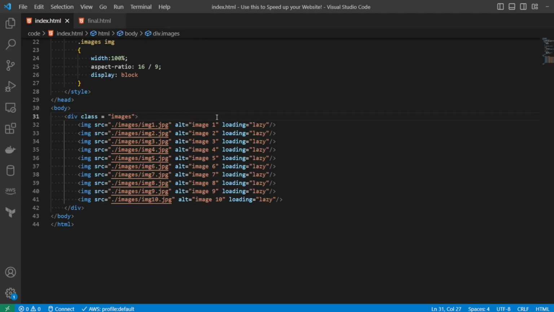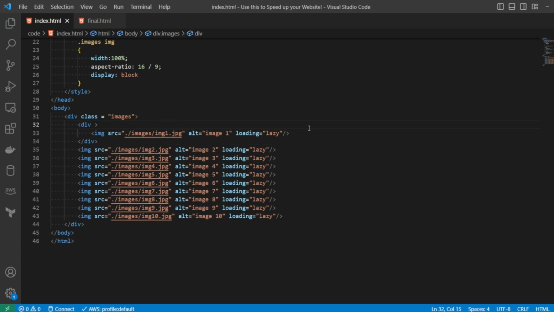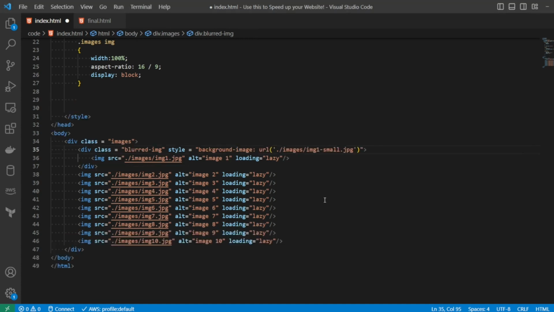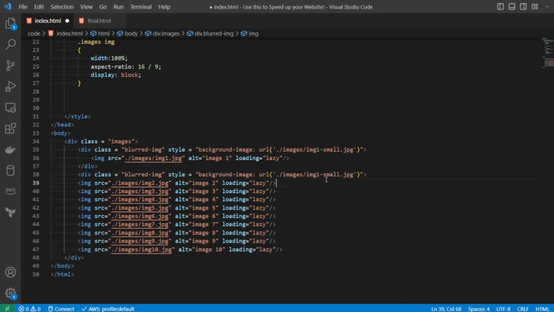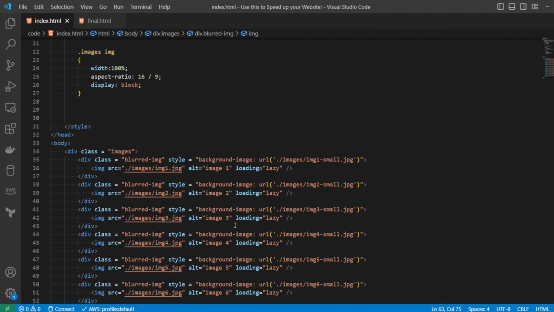Now we want to wrap our image inside of a div. This div will get a class of blurred image and we'll add the small image as the background for it. Repeat this action for all the rest of the images. All the images now completed, let's move on to the CSS.